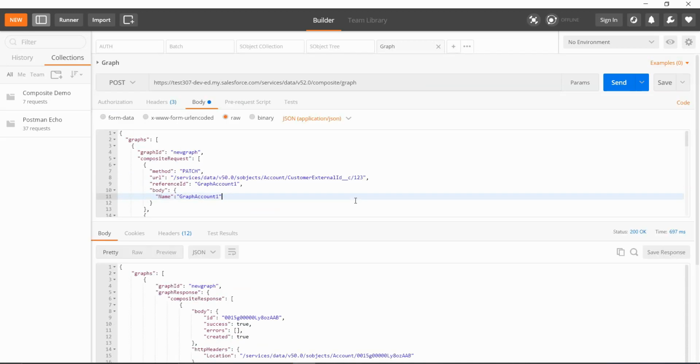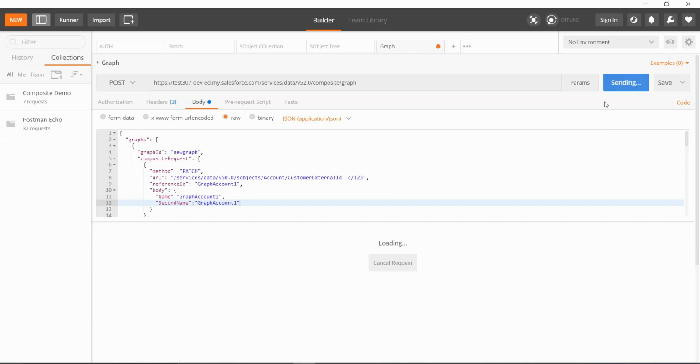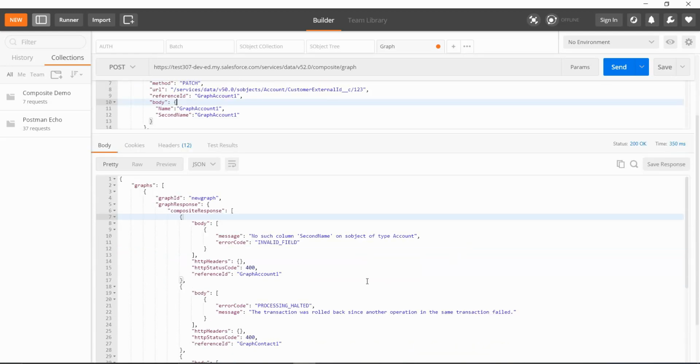Let me show how an error message also looks like. So I will do one thing. I'm adding one extra parameter here, second name. This field does not exist in my Salesforce environment. I just created this to show you how the error will look like. I'm clicking on send. You can see that we got the error message for the first sub request: No such column second name on the sObject type of account.